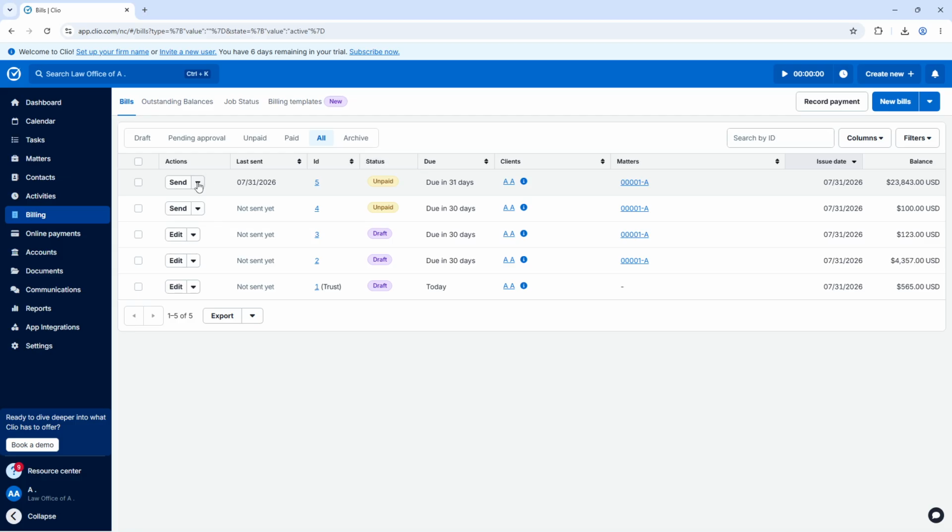On the Invoice page, click the More Actions menu, or the Actions menu if that is what appears in your version of Clio Manage. This menu contains additional options for the invoice you are viewing. When the menu opens, look through the available actions and select Void Invoice.